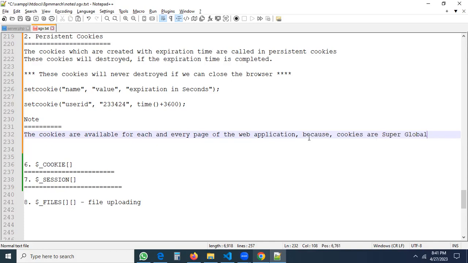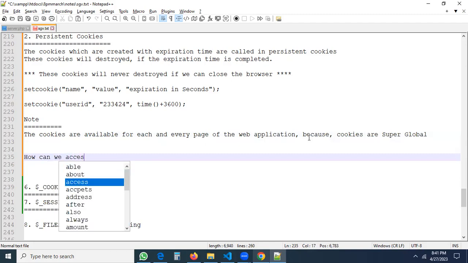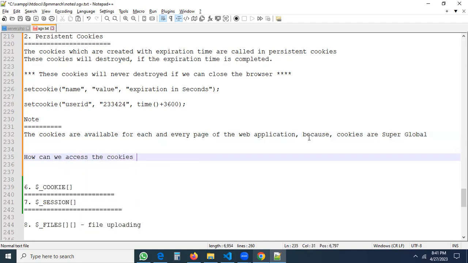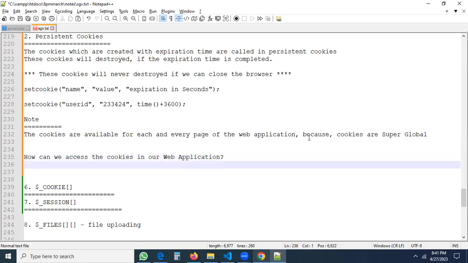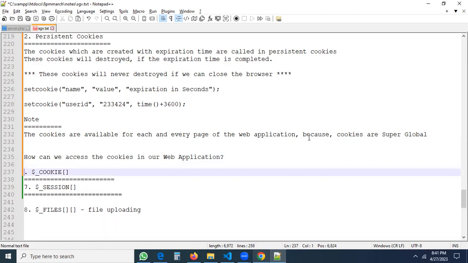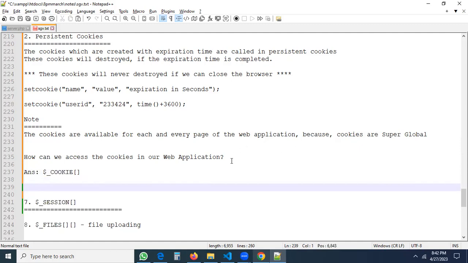Right. So okay, once a cookie is created, how can we access the cookies wherever you want, in our web page or web application? What is the answer? Your answer is going to be this. By using this variable, we can access the cookie data. This is the method for creating a cookie. Once a cookie is created, by using this super global variable, we can access the cookies wherever you want.